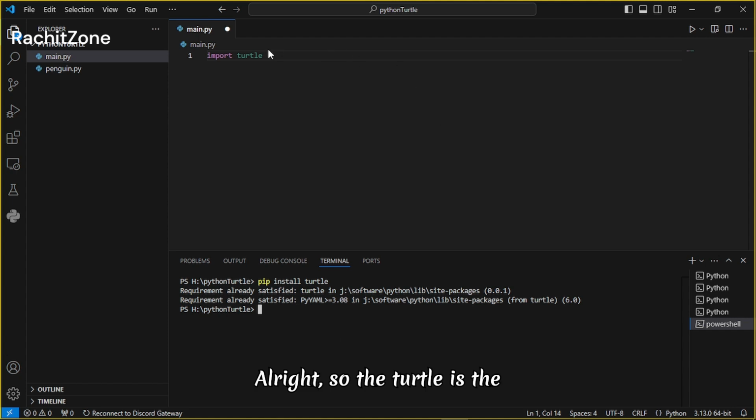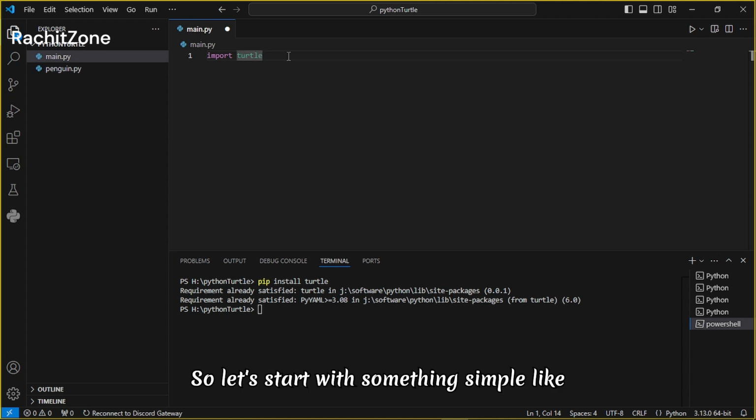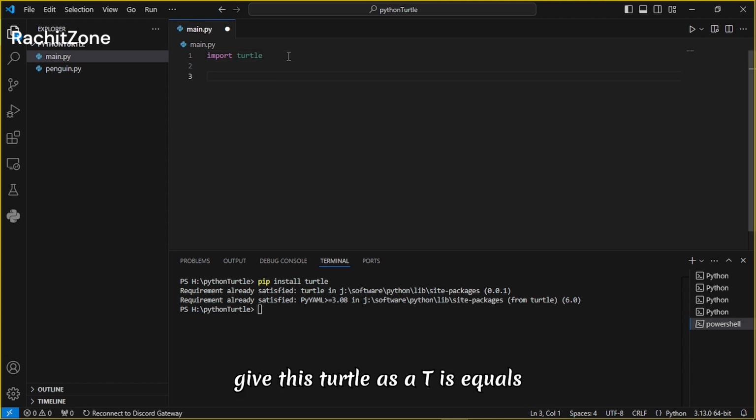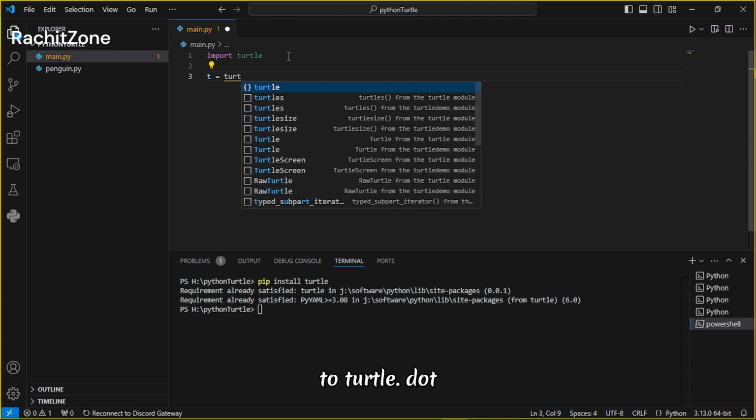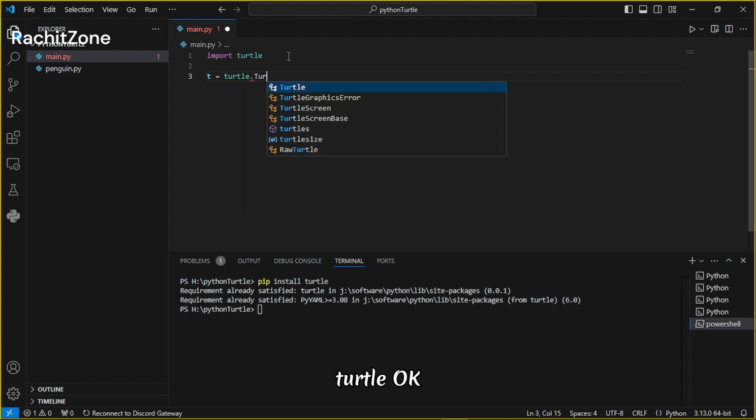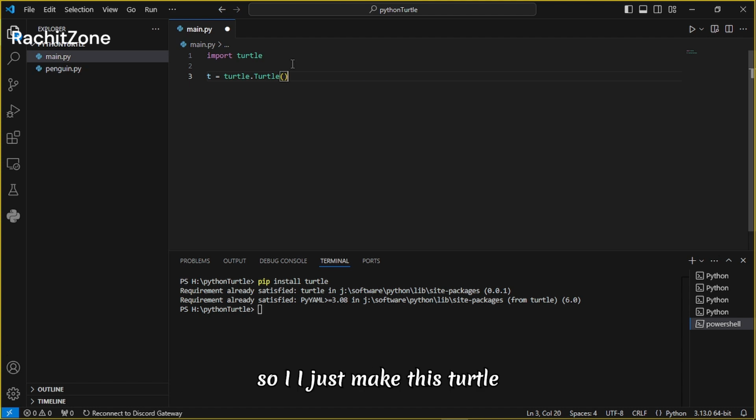Alright, so turtle is the built-in library in Python that helps you create beautiful graphics with just a few lines of code. Let's start with something simple. I will create one square. So I will give this turtle as t equals turtle.Turtle(). Okay, so I just made this turtle into t.